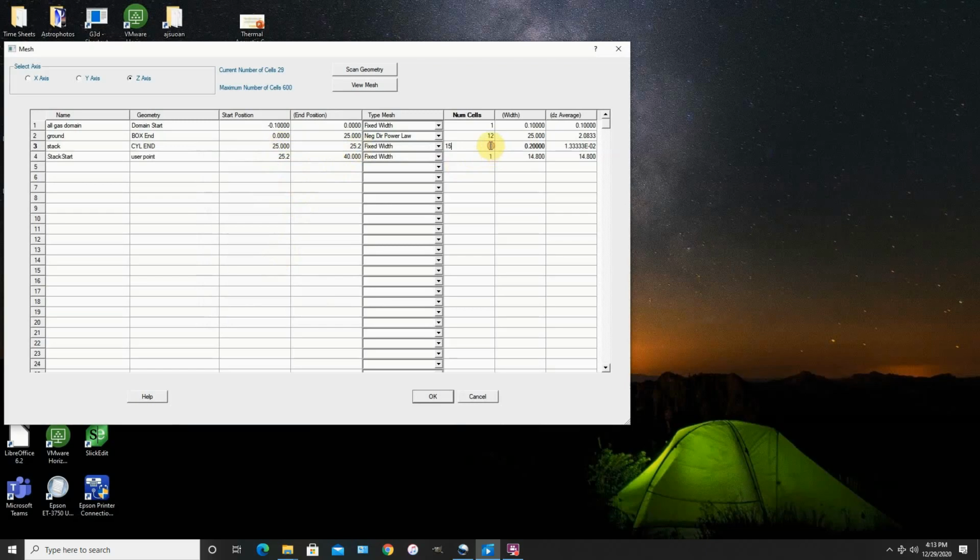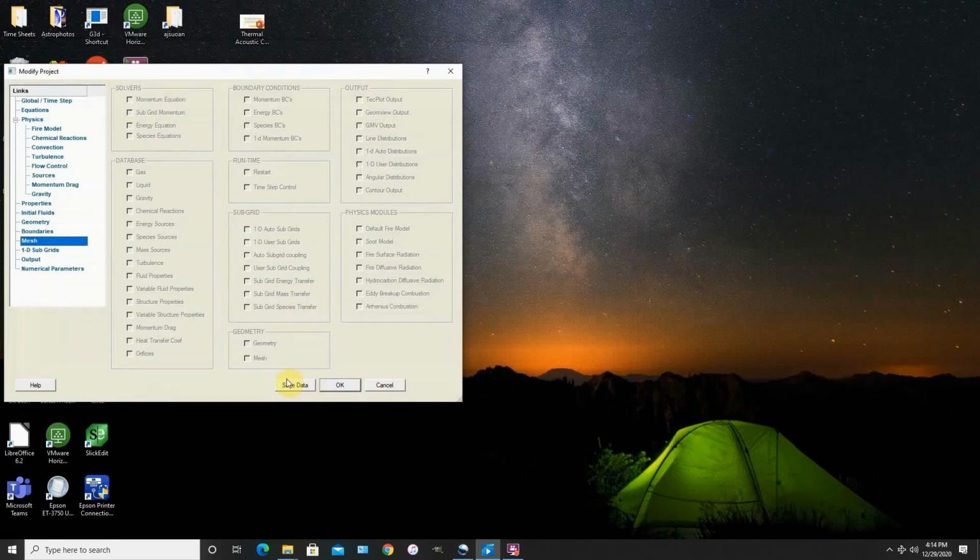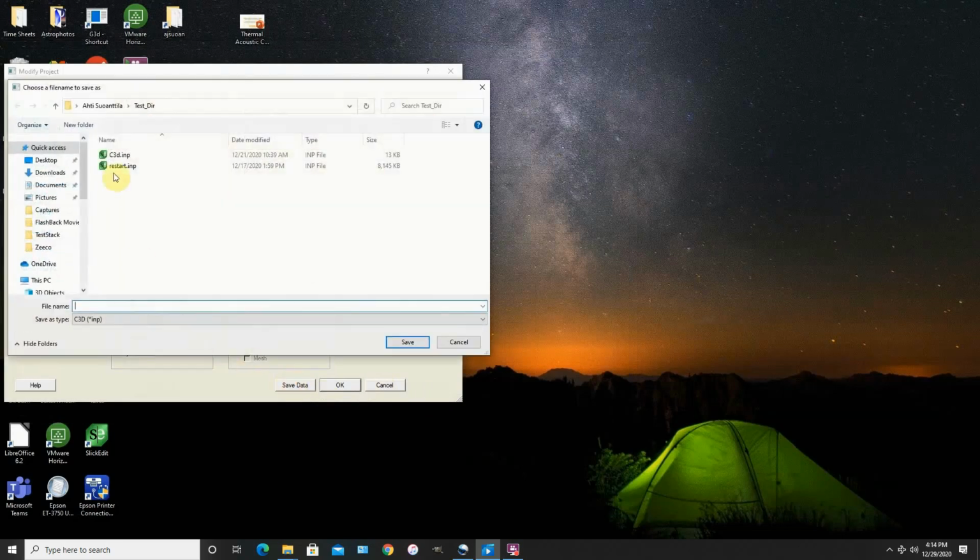And we're going to put 1 cell there. And let's make this 15. Let's go a little finer than that. Let's go with 20. And it'll be a positive direction power law. Okay, so we've got pretty much all we need. So, okay, let's save this data.